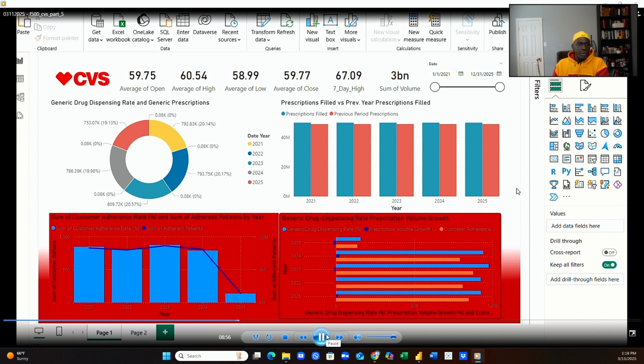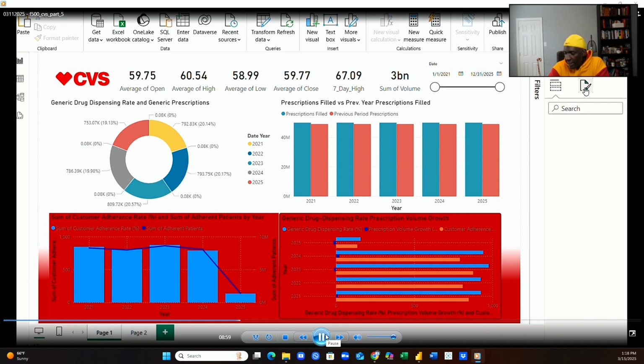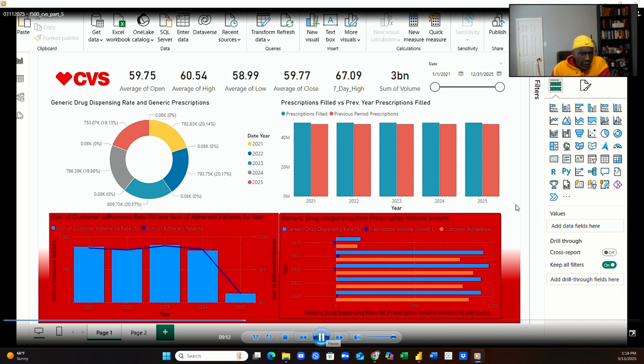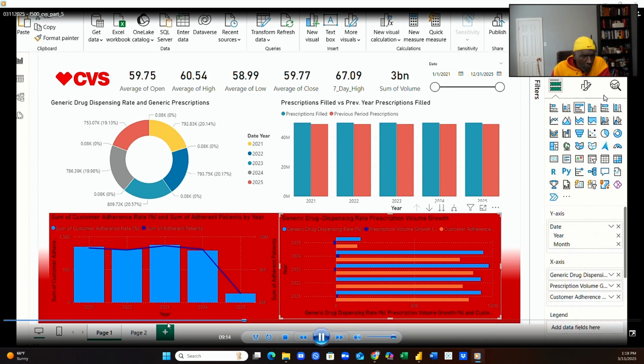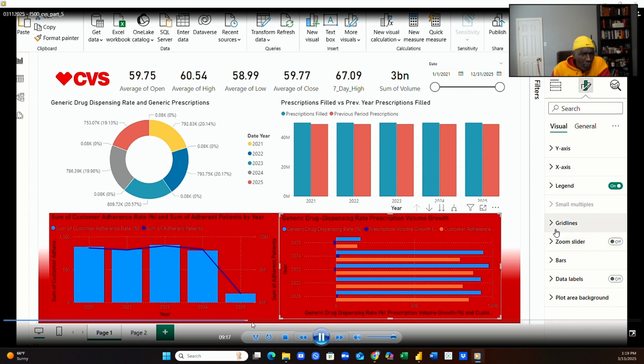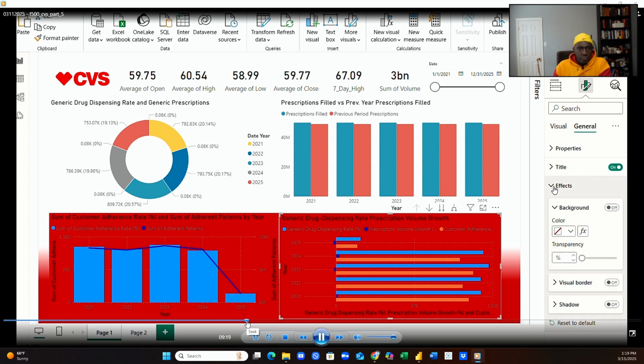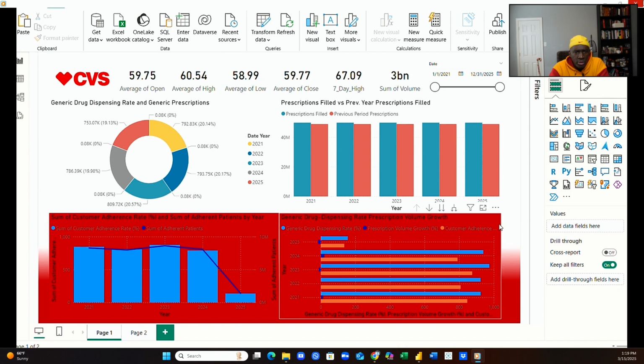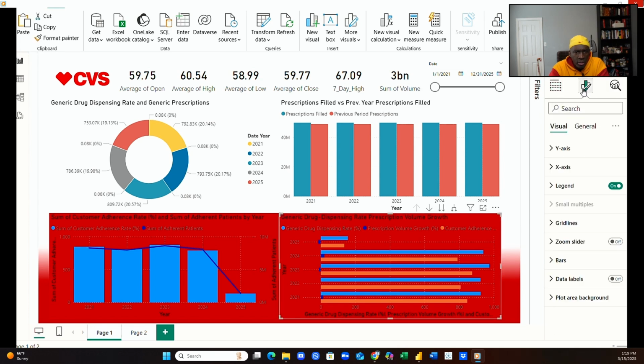So what I'm doing now is going into the bar chart, and I want to format the colors of the bar chart so that we're consistent in the visualizations. So I'm going to go down to effects, go down to background. Let's highlight the bar chart format, and we're going to go to general.